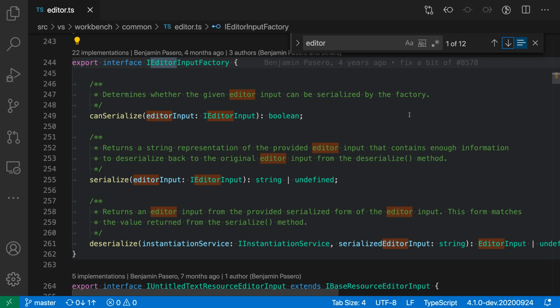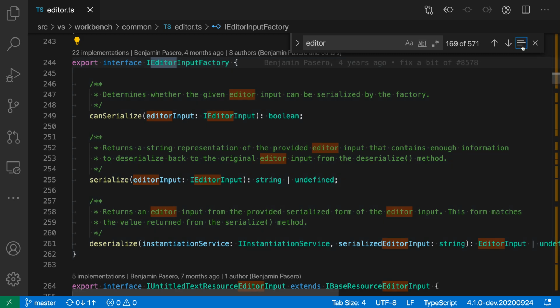Now, once I'm done with this, all I have to do is go and disable Find and Selection, and it'll go back to having the almost 600 search results again. So now we're back to our original state.